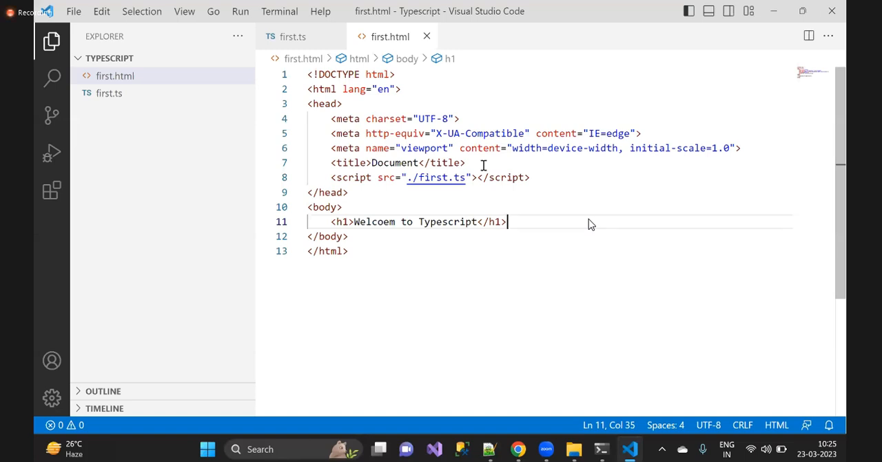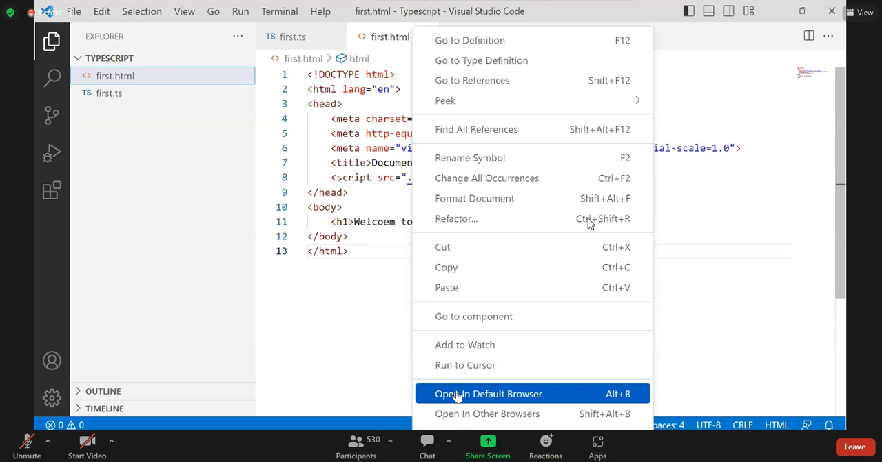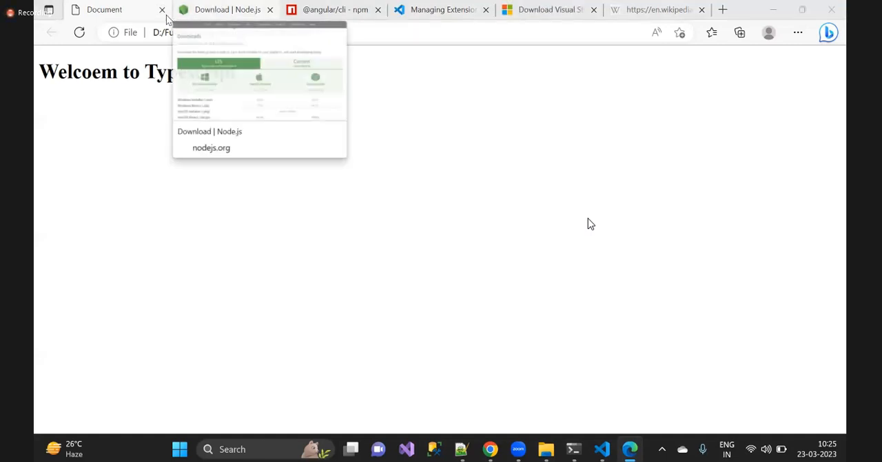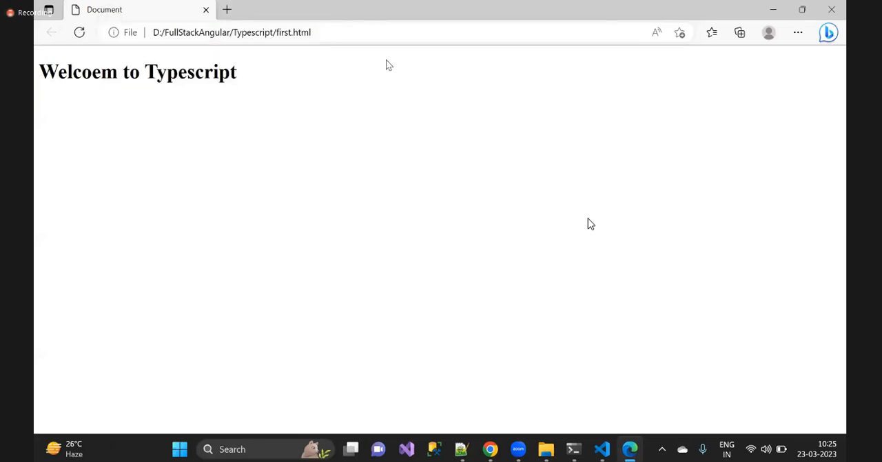Okay, what I'm doing, you can see step number 1 is to create the TypeScript file. After that, include the TypeScript file in the HTML. Now run the HTML and see, am I able to get that alert message? Tell me, guys. Am I getting that alert message? No, why am I not getting that alert message?